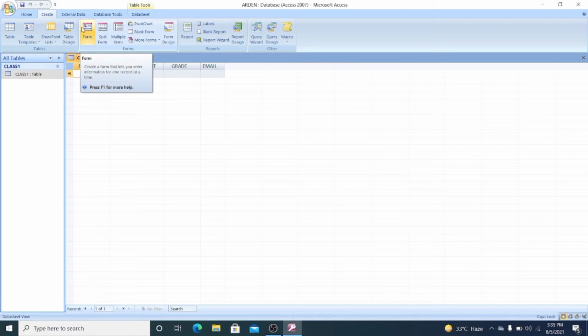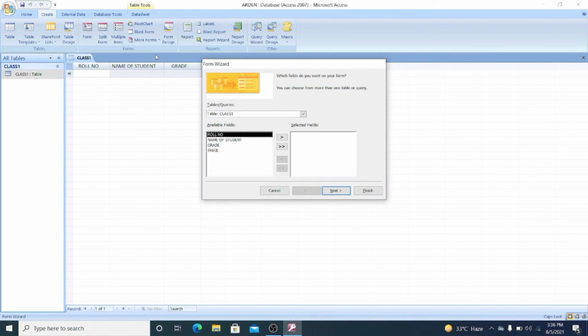You have two ways to draw your forms: by inserting the object, or by clicking on this more forms option. You will be able to see different options here, like form wizard, datasheet, modal dialog, and pivot table. Suppose I want to create my form by using the form wizard, then I simply have to click on form wizard. Once I click it, the form wizard dialog box will appear on your screen.